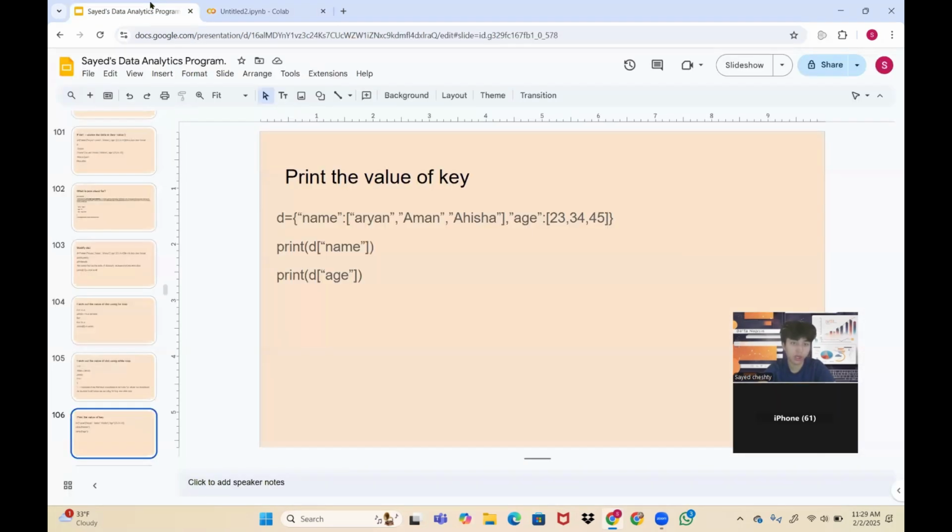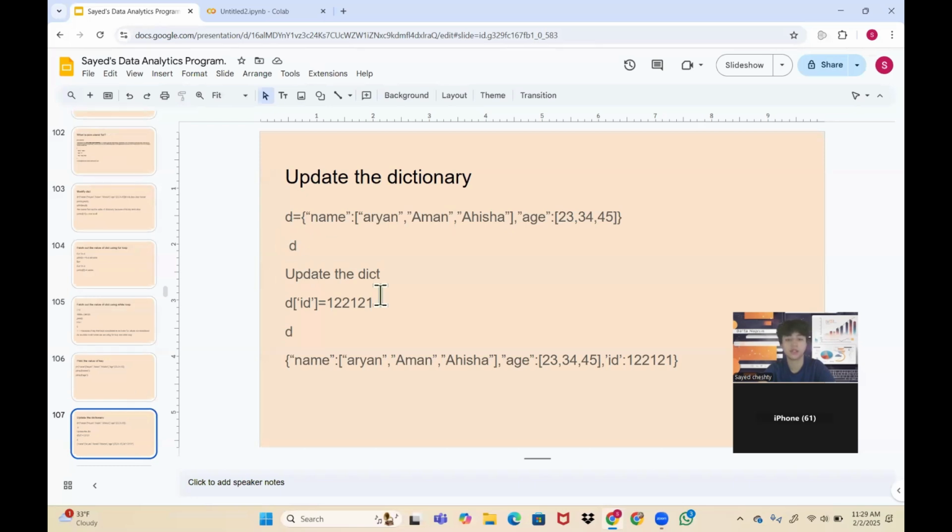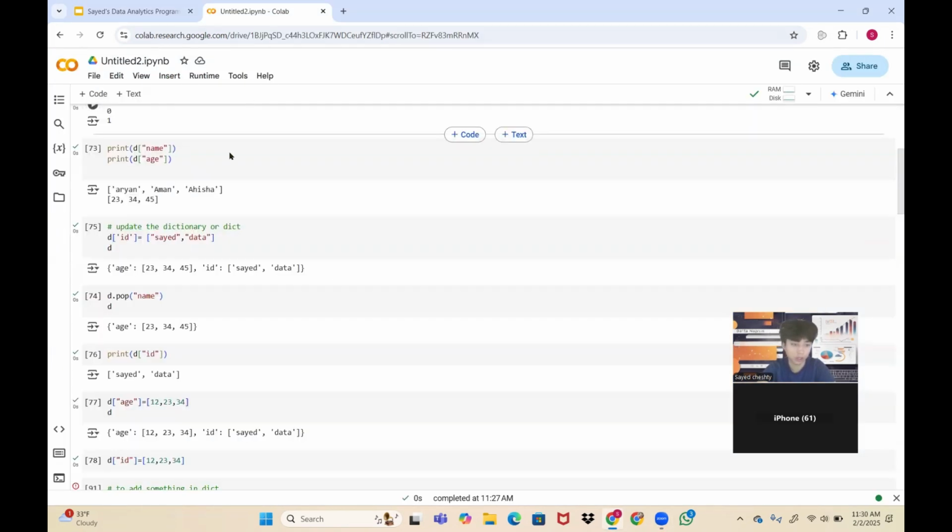So now we're gonna talk about how we can update the dictionary. So same code style again. Now we do print d, update the dictionary by d.update with parentheses and braces, print d of id. Now we can add anything.